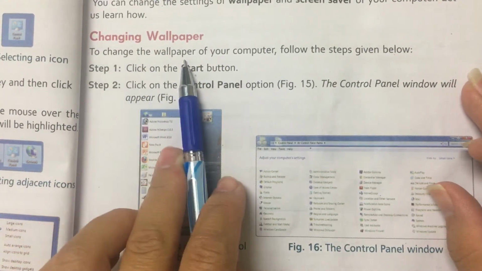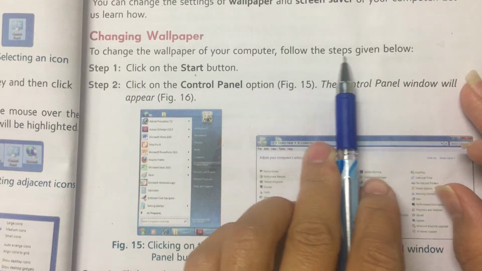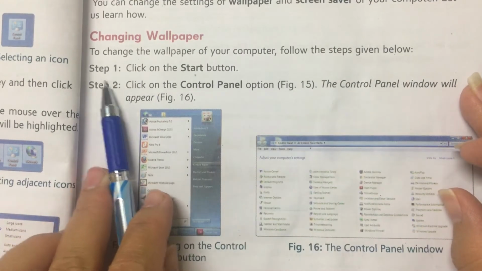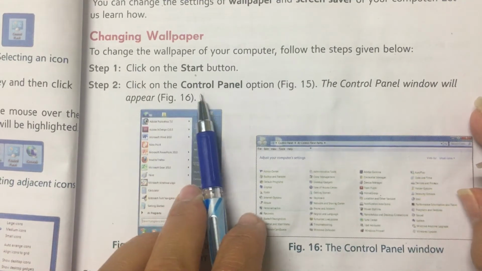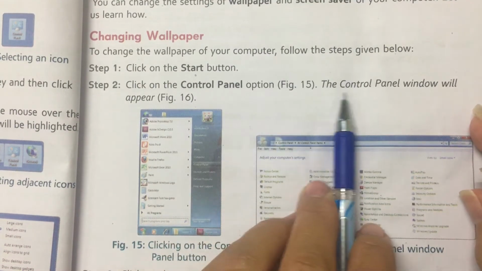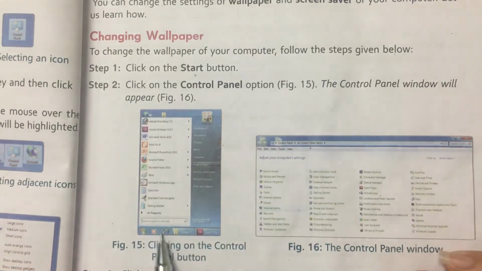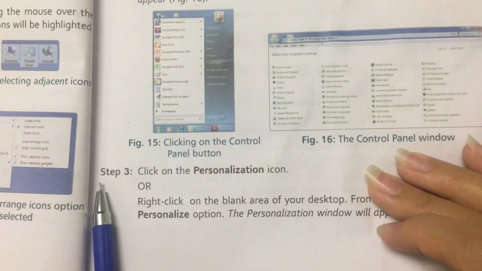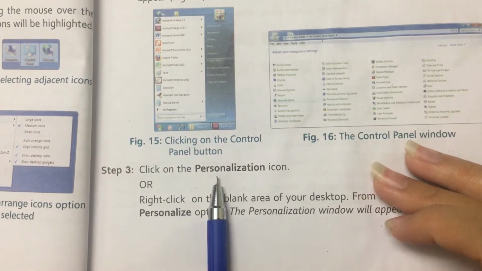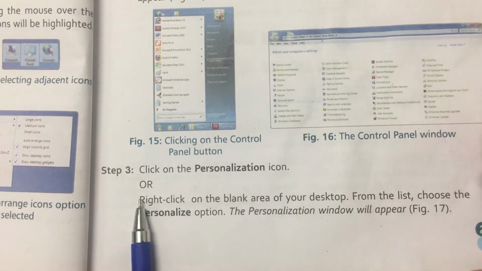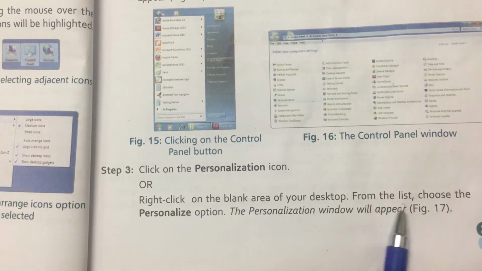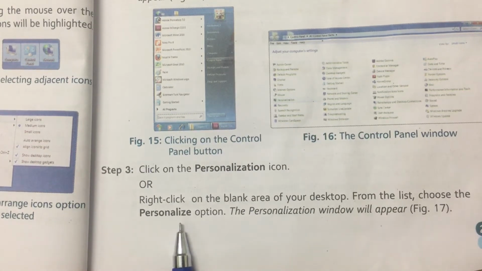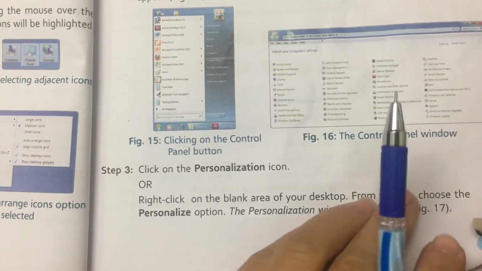Changing wallpaper. To change the wallpaper of your computer, follow the steps given below. Step 1. Click on the Start button. Step 2. Click on the Control Panel option. The Control Panel window will appear. Step 3. Click on the Personalization icon or right-click on the blank area of your desktop. From the list, choose the Personalize option. The Personalization window will appear.